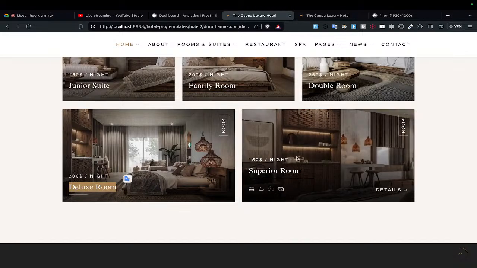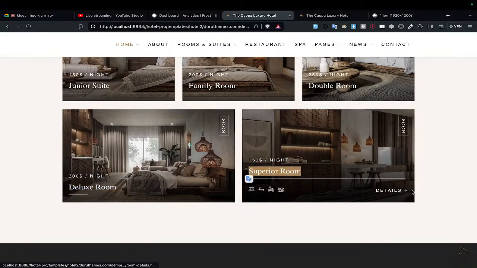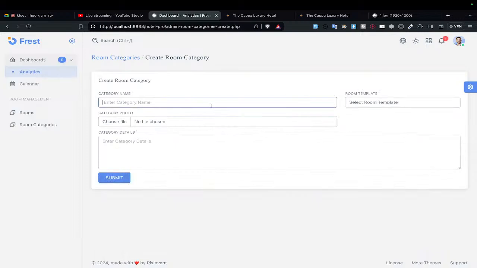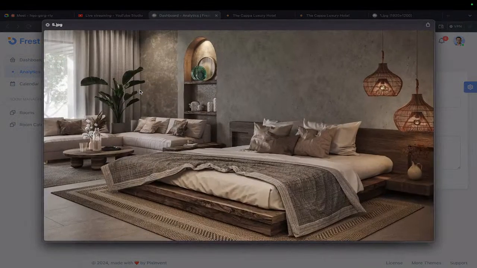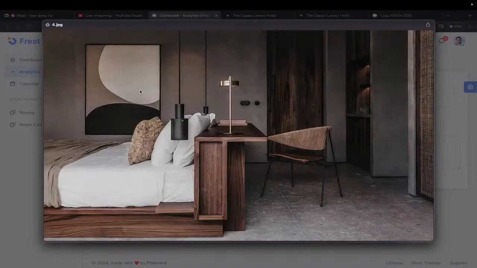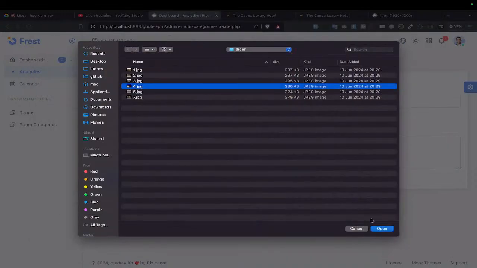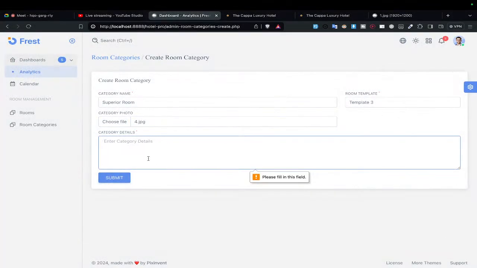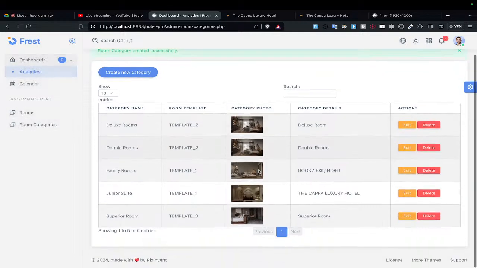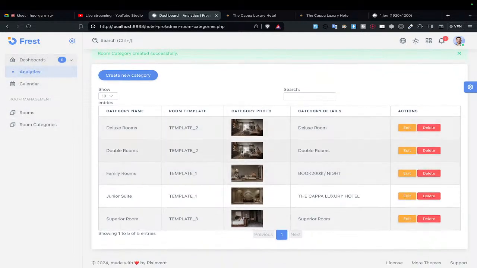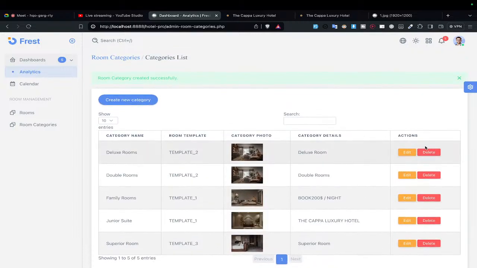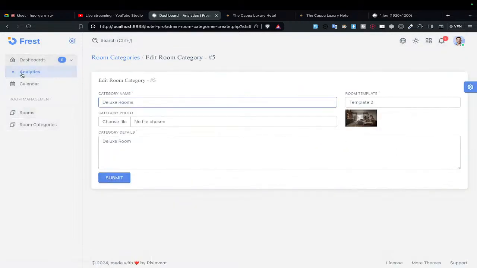Then lastly, let's create superior rooms. Create new superior rooms, maybe template 3. Then select this one. Okay, let's select this one. All right, there you go. I submit. All right, so we have those room categories, and you can see our images are showing up very clearly. I can even edit and change the image. That's beautiful. Then we proceed to another thing.